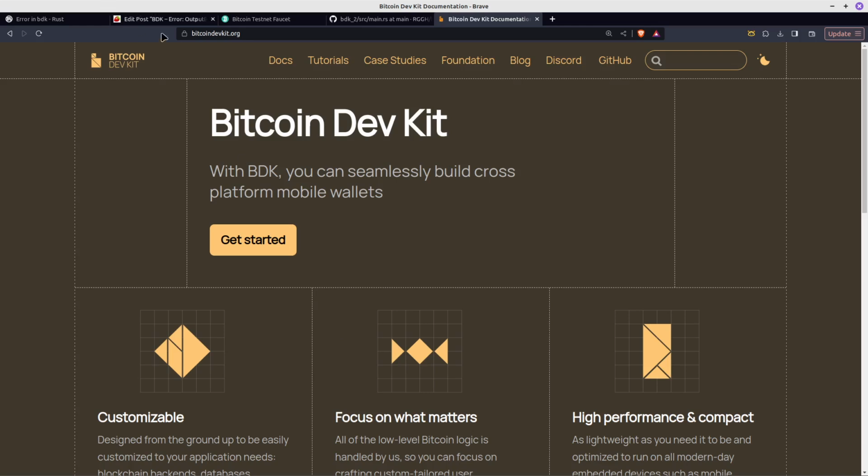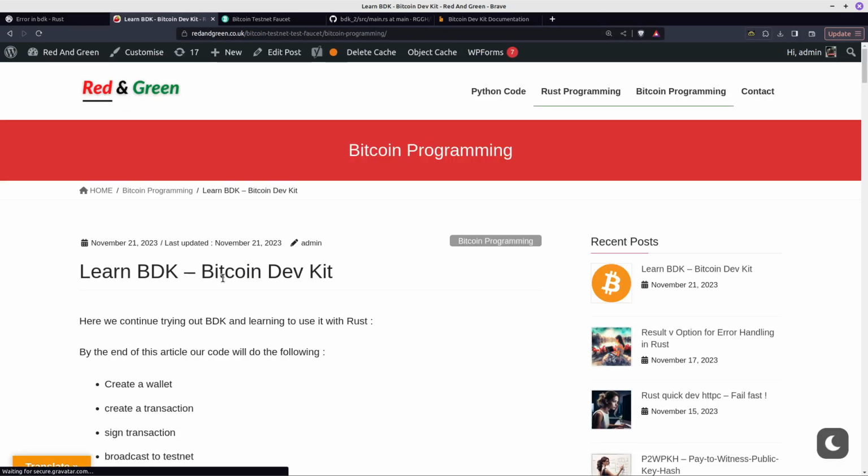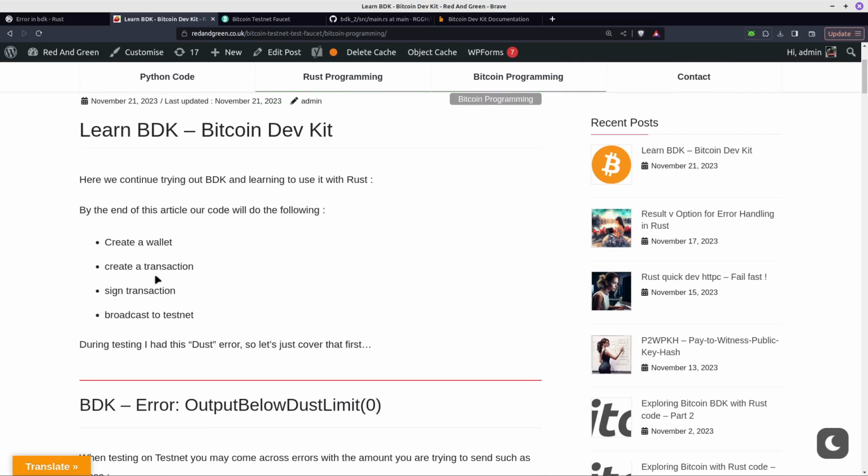I've documented all of what I've done on my website, and let me just find you the post. What this is going to do is create a wallet. If you don't know what a wallet is, it's what you need to be able to create a public and a private key, and that is basically what controls your access. Private key means only you can access the funds on the Bitcoin blockchain.